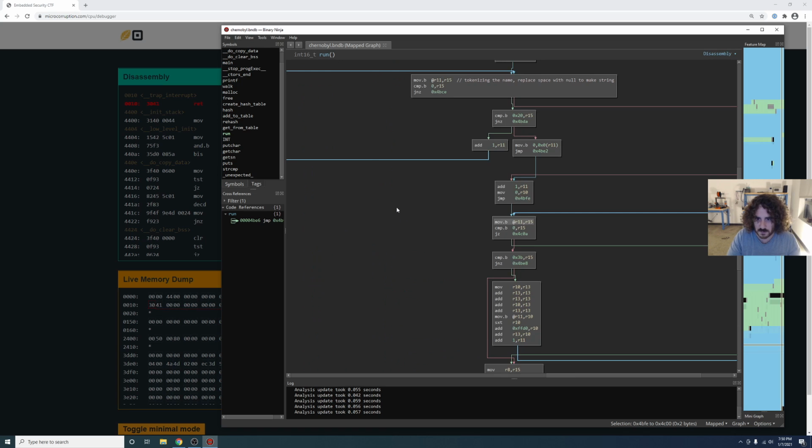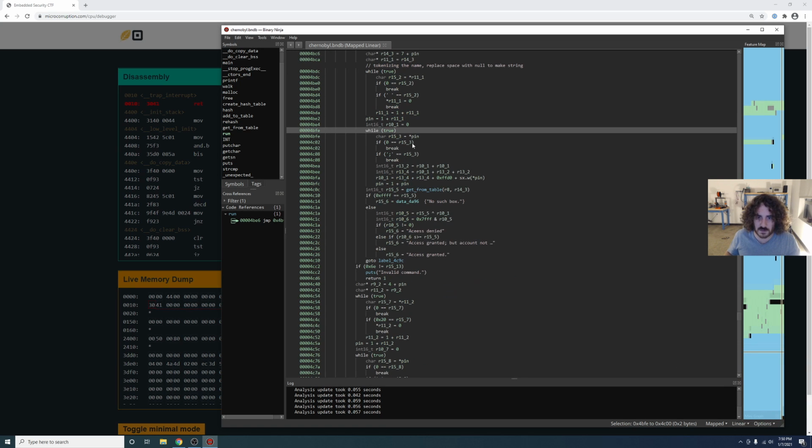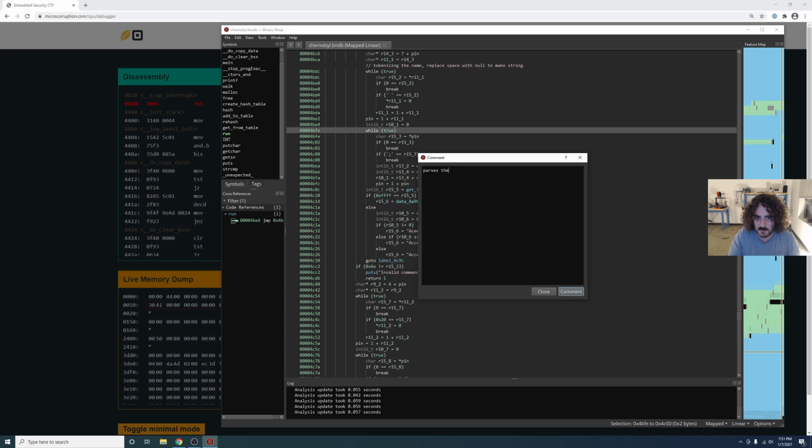Oops. What did I just do? This also does some parsing for us. So this parses the pin, terminate line with or null.